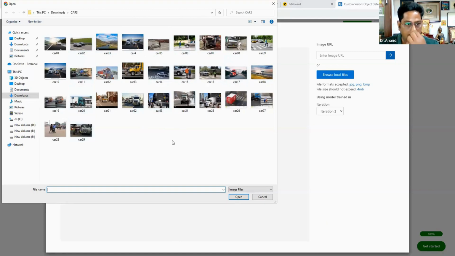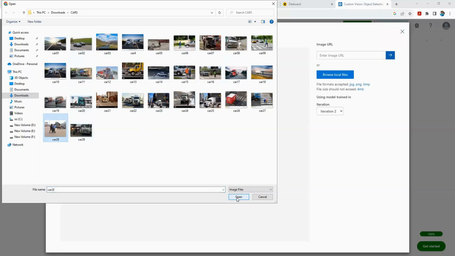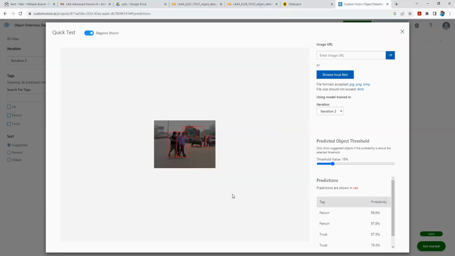Sir, can you please repeat this? How to start testing production images, from where?